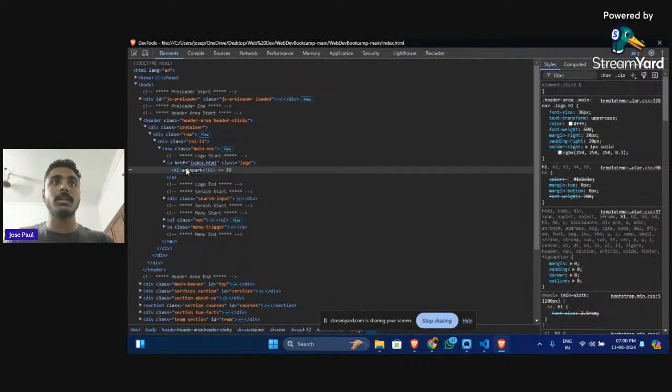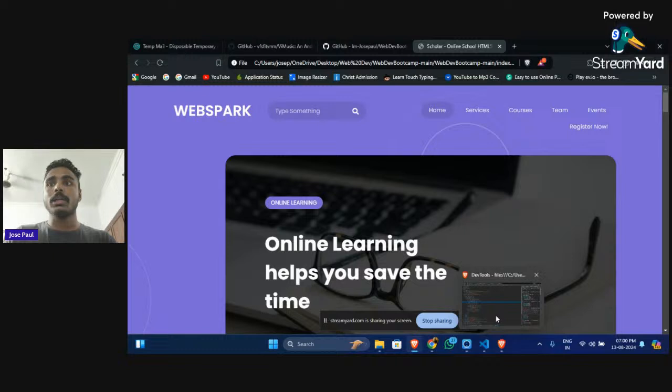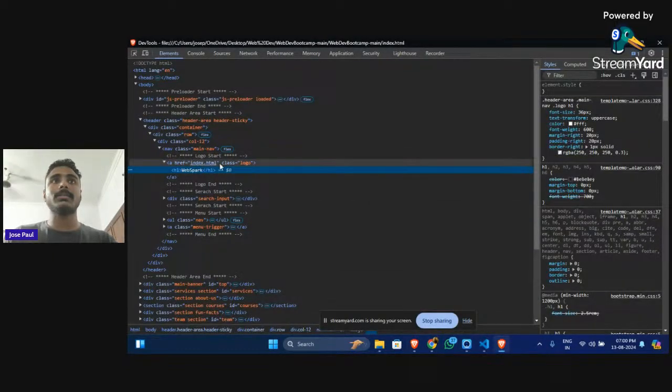So when we change it into web spark, and press enter, and minimize this window, we will get, yeah, web spark is updated, and that's cool. So this is just a temporary update. We need to change it permanently.